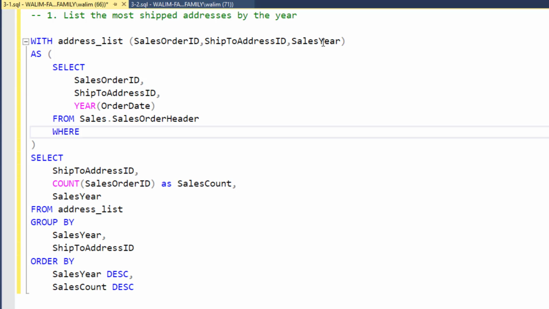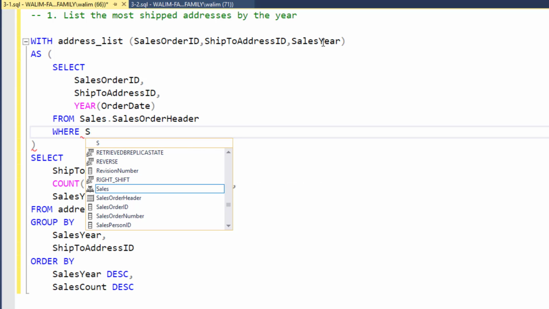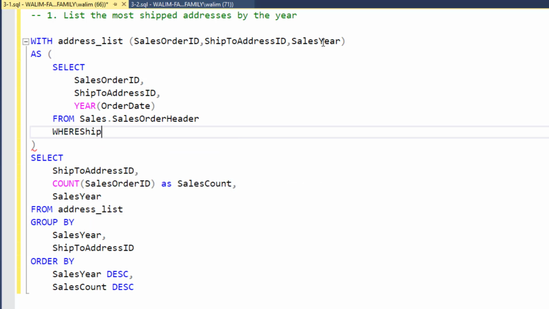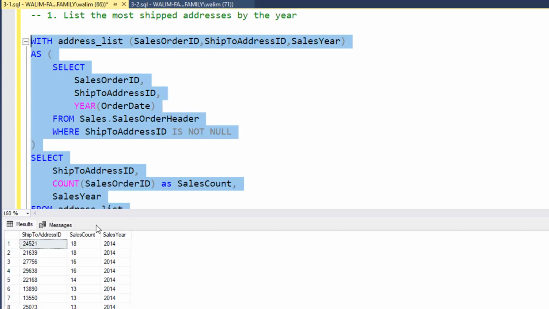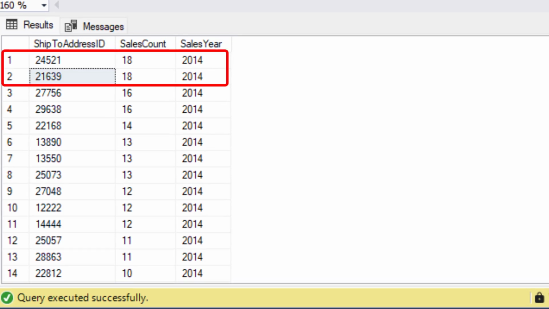You can put a condition in the where clause as well. For example, show only the not null values of ShipToAddressID, although it must be a primary key instead. Just for example, execute it by blocking the SQL statement and pressing the F5 button.